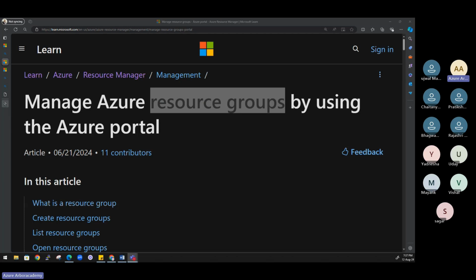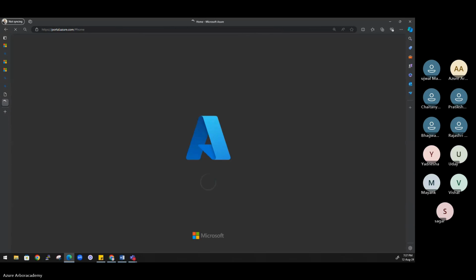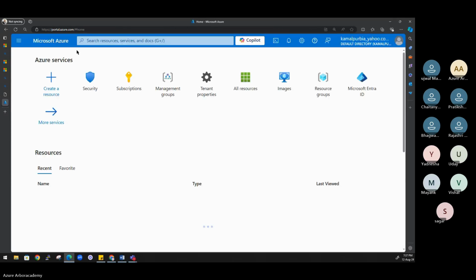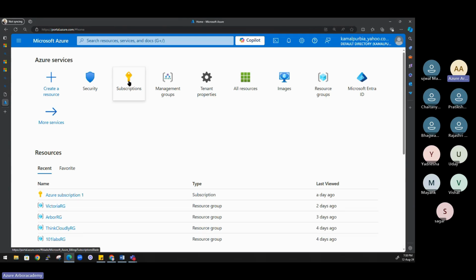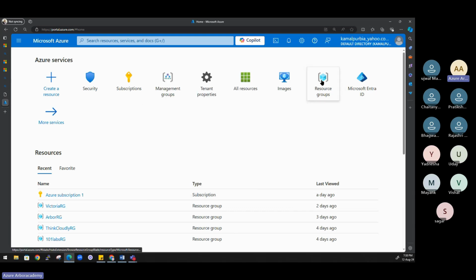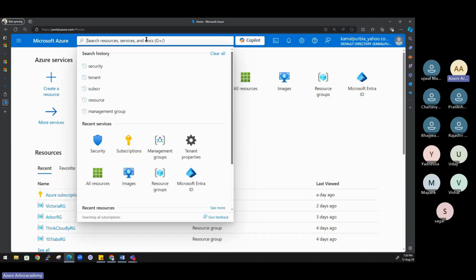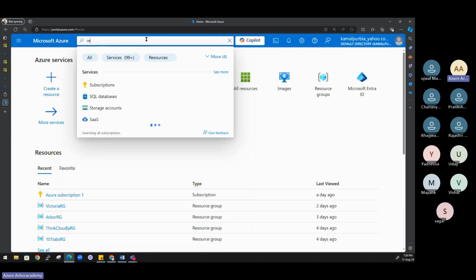So I'll quickly show on my portal.azure.com. If I go to my subscription, inside the subscription, I would have resource groups. How would I see it? I would go to the search box on the top and type resource group. And I'll see this icon.